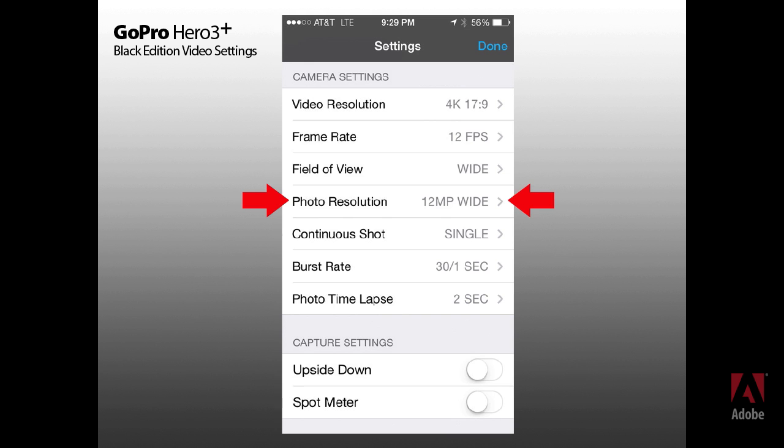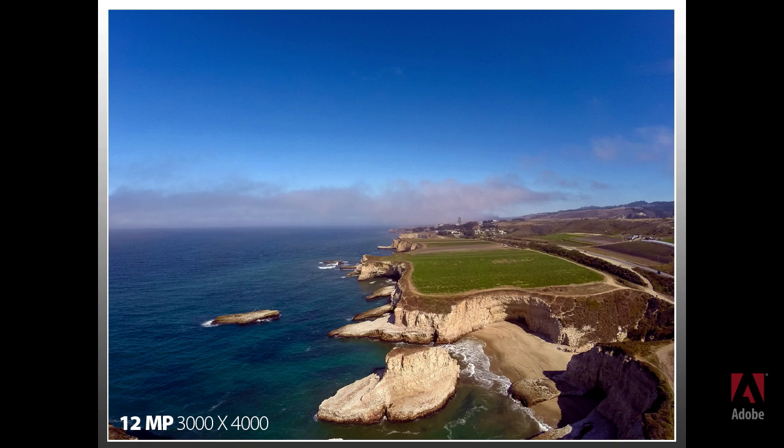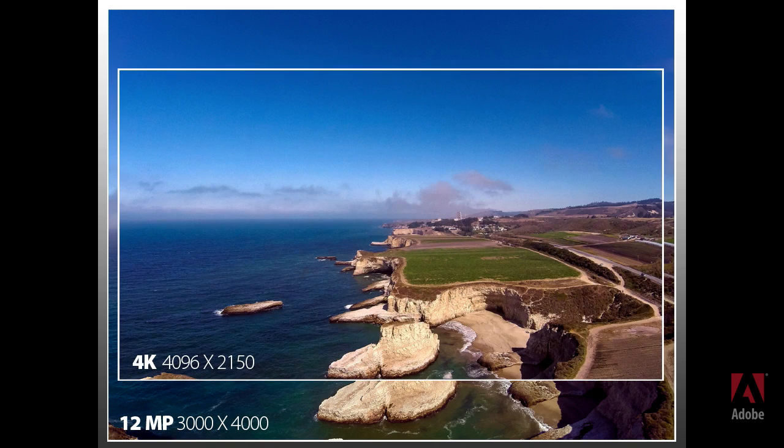Moving on, photo resolution. Now I thought I'd quickly talk about photo resolution as it relates to video resolution. I tend to shoot the 12 megapixel wide setting for many of my aerial photographs, but I'll sometimes shoot in the 4K mode as well for my photography. And I just wanted to compare the two side by side. So here is a 12 megapixel image taken with the Hero 3 Plus Black Edition. And here, using that same camera, is a 4K capture from the sky.